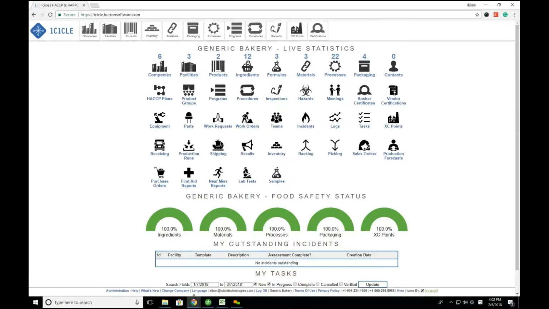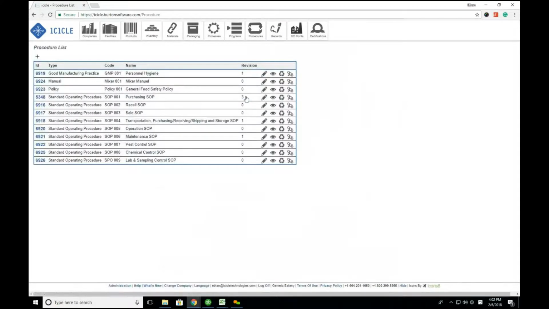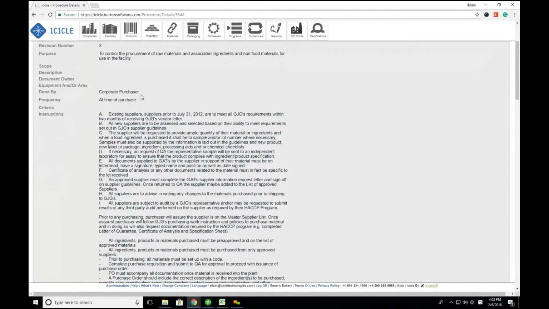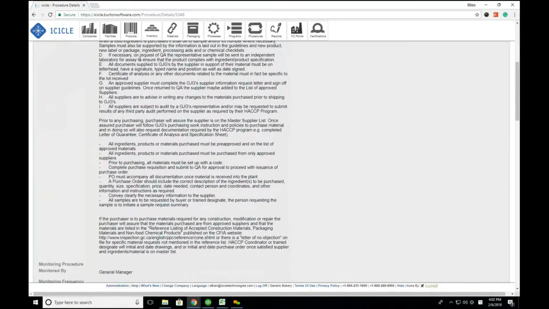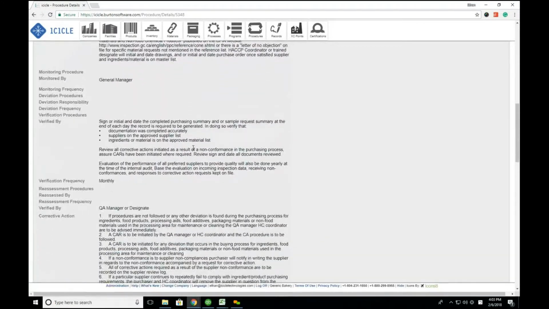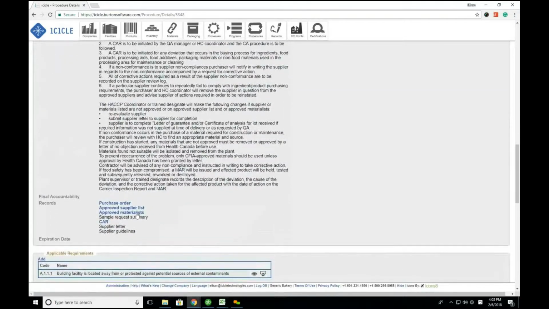If you want to share your procedures with an auditor, all you have to do is go on the home page here, click on Procedure, and click the one that you want to share. For example, the purchasing SOP here. Once you click it, everything should be in there. Your procedure type, code, title, who is responsible for it, who is monitoring it, who has verified it. Everything is literally one click away. From purchasing order, the relevant stuff, all the relevant documents, auditors would be able to see it all in one place.